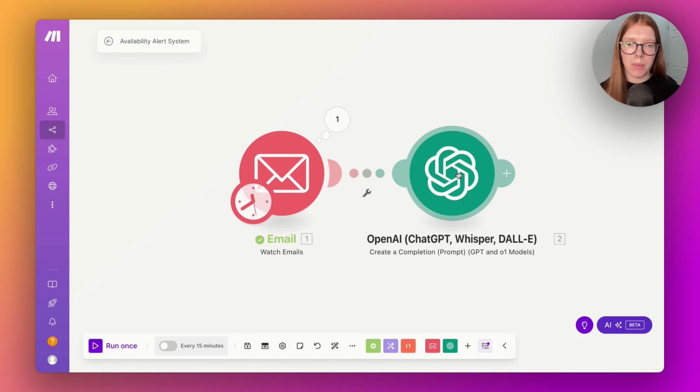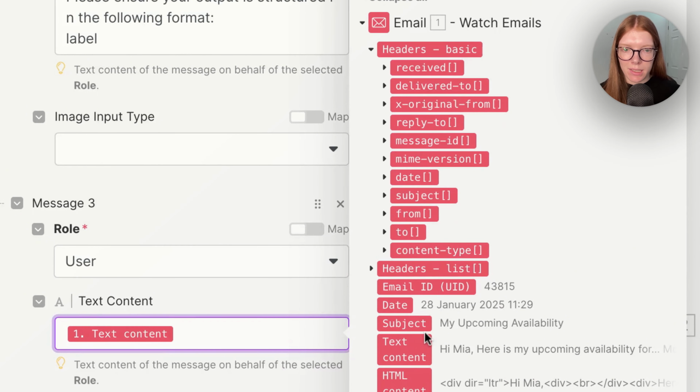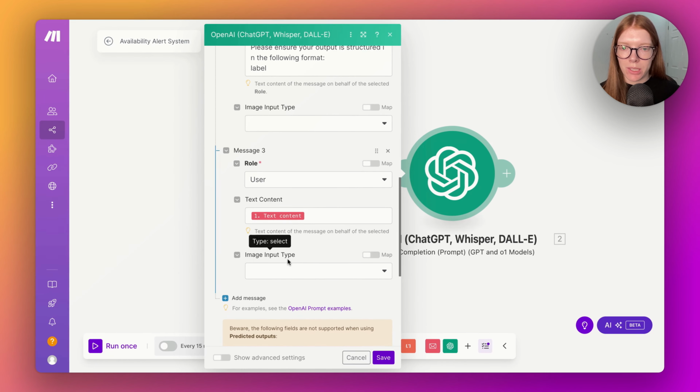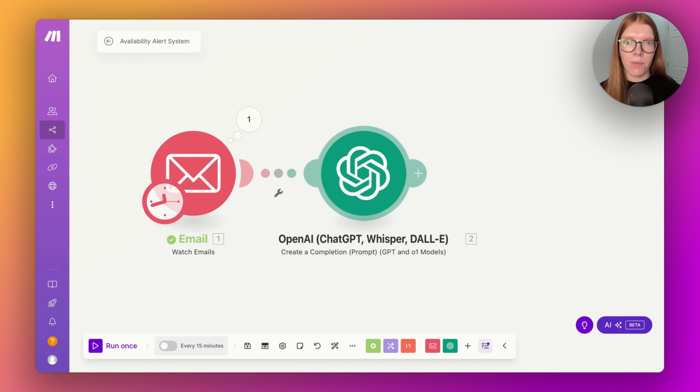Perfect. Now going back into our OpenAI module, I have just reselected the text content within our third message to ensure that it is in fact pulling that specific email when we run the final test. Once again, we can leave image input type and we'll leave predicted outputs and max completion tokens as it is and hit save.